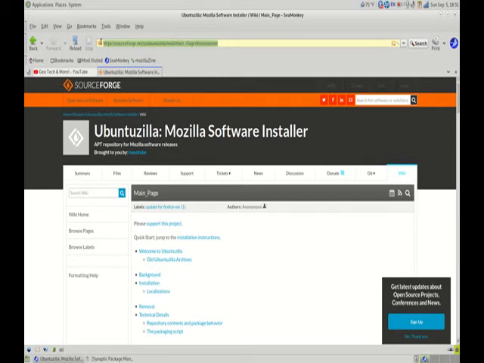I'll put this link right here in the description of this video, as well as the two lines that you need to enter in the terminal to install the repository for this, so then you can install either Firefox, the Seamonkey web browser, or the Thunderbird email client.